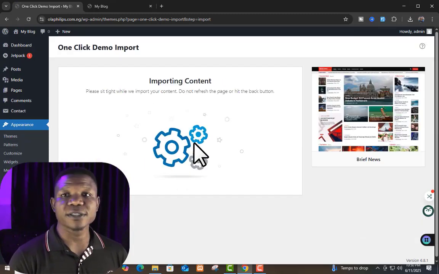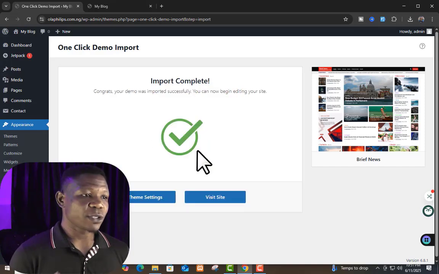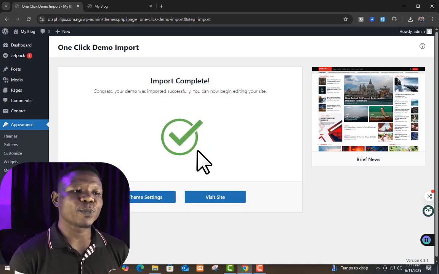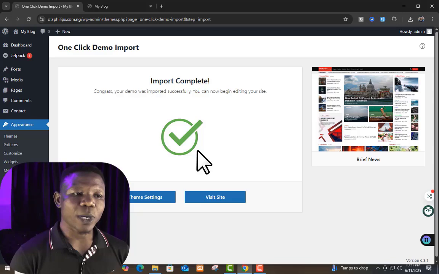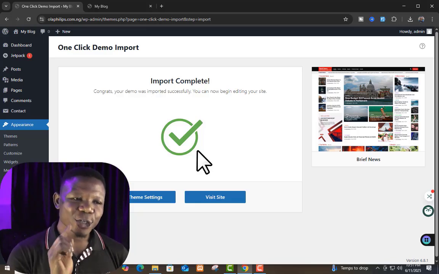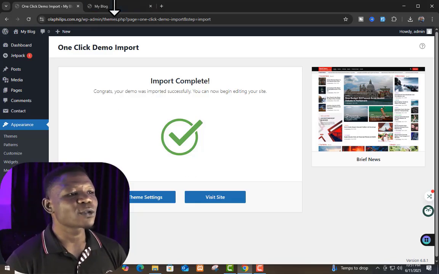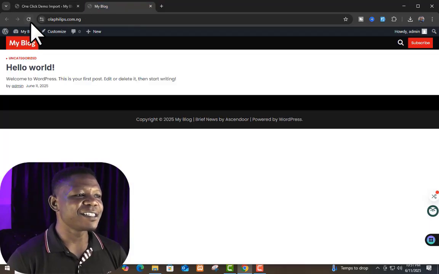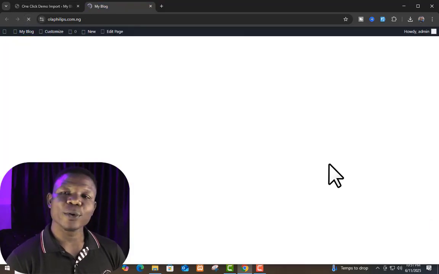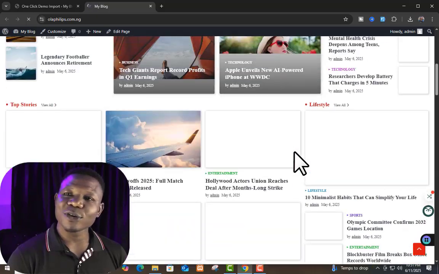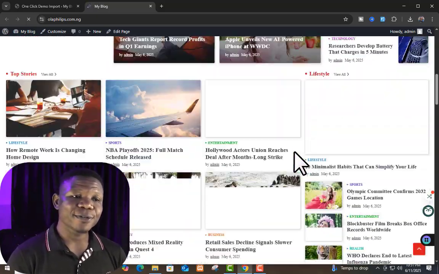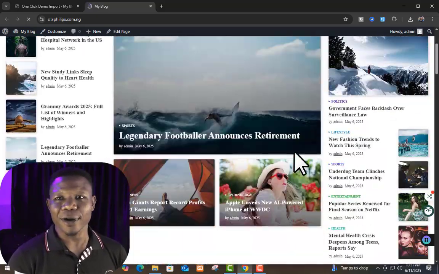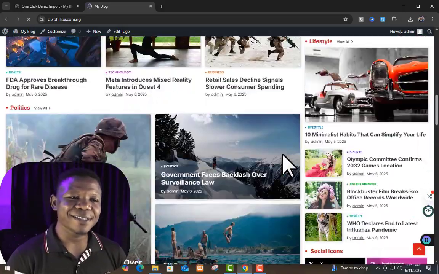So the demo is importing now. All right, so you can see, congrats, your demo was imported successfully. You can now begin editing your site. Now let us go back to our front end and see the demo data that has been imported. Without much stress, you can see we have a complete blog. We have a complete blog.